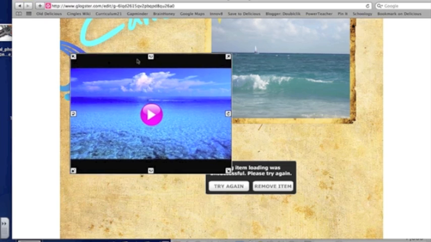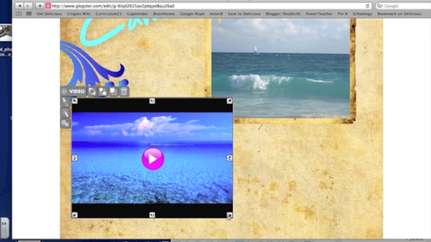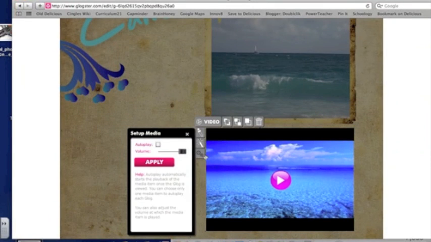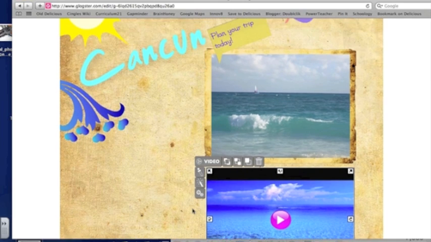And I'm free to put this wherever I want it to play. I'm just going to size it down a little bit. If we go to the settings for the video, we have an autoplay option, which would mean as soon as your Glog loads, this video starts playing. And you have the volume here. And we already talked about the overlapping features. And you can also even add a shadow to your video box.